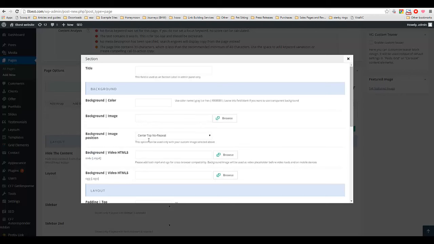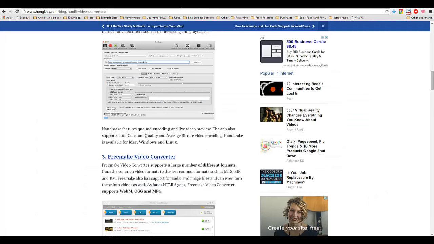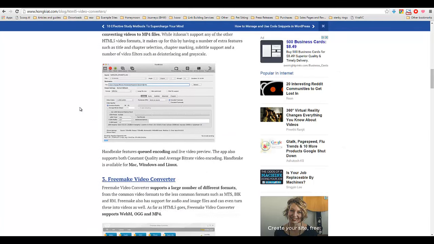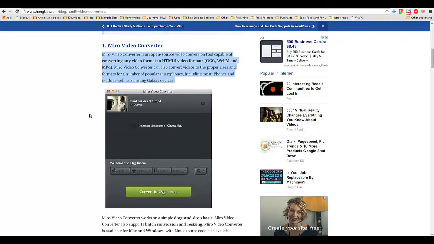Now, there are plenty of free tools. If you have a video background you would like to use and you want to convert it to HTML5 so you could use it for your web page, there are plenty of free tools. One of them is called Miro Video Converter.